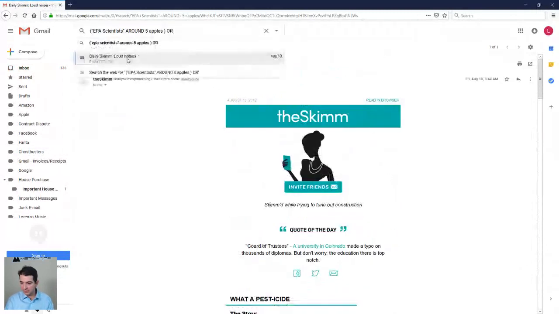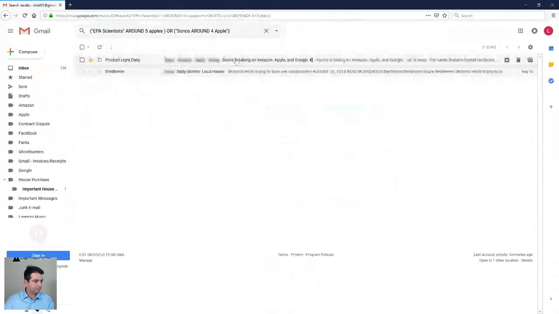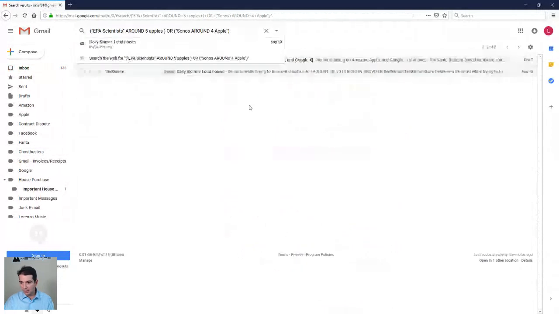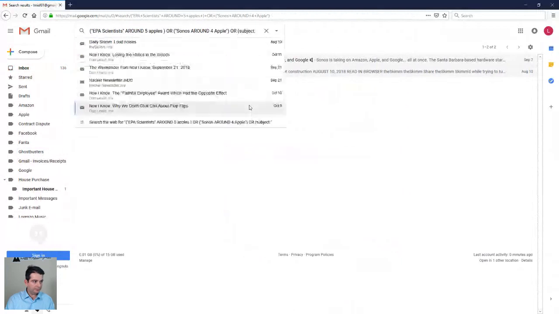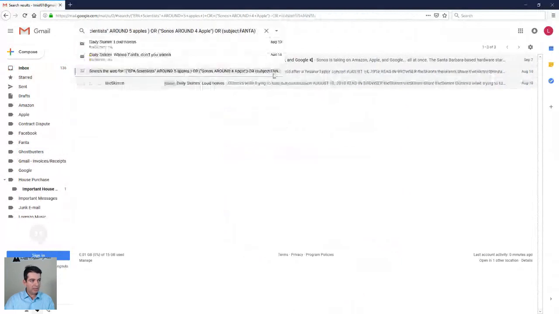Let's combine them and say something like this. This will actually enforce the order. So we're looking for items here where Sonos is within 4 words of Apple. And then let's go back and add some more to this. Let's say I want to add to this another term where subject. Okay. One more.